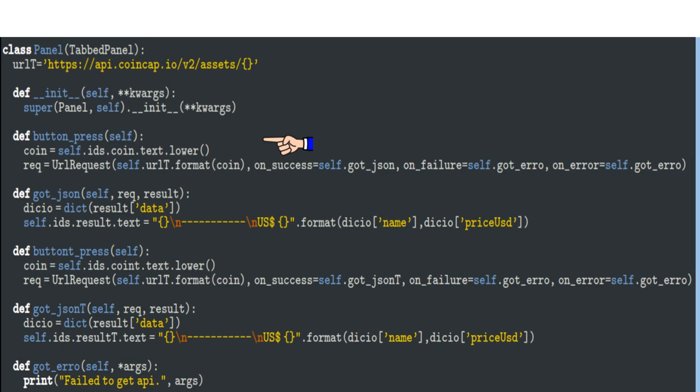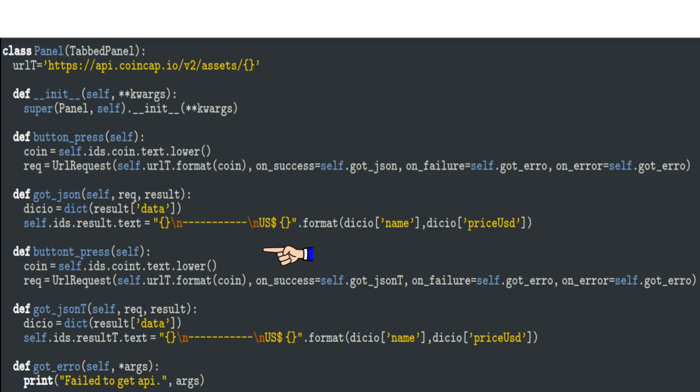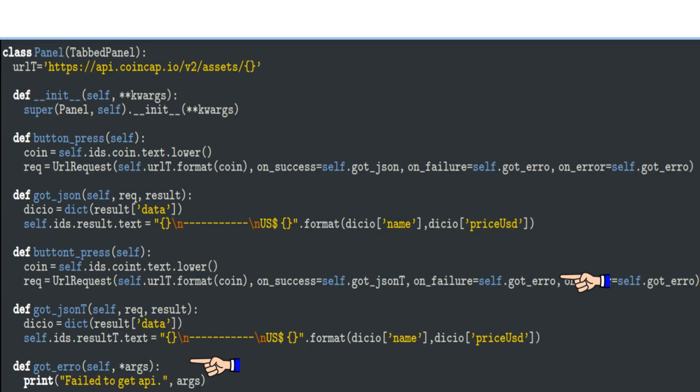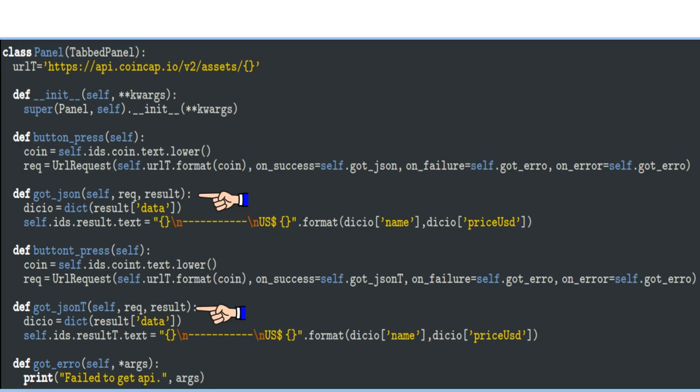The button press method handles clicking the button on the first tab. The button T press method, on the other hand, handles the click on the second tab's button. Both methods send a GET request to the coincap API, with the name of the cryptocurrency. In case of failure, the GOT_ERROR method is invoked to display a message. On success, the GOT_JSON method is invoked, or GOT_JSON_T, depending on the tab, to display the result in the RST document widget.